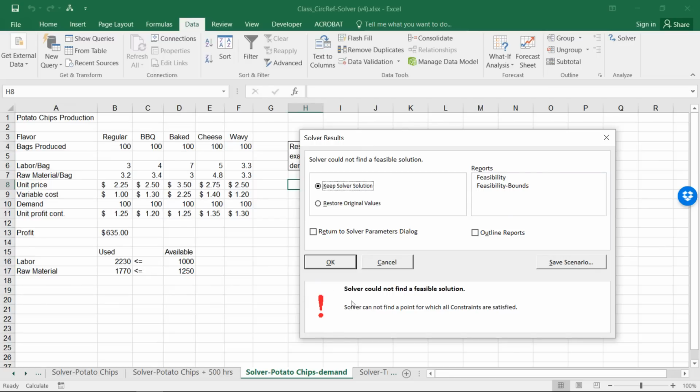Did you click right through this without realizing that? Many people do, and they think that their profit is going to be $635. Here we've created 100 of each one of these bags, and we're way over labor and raw material. So no feasible solution. Always check for this. At least in this edition of Solver, you have a red exclamation mark to help bring it to your attention.